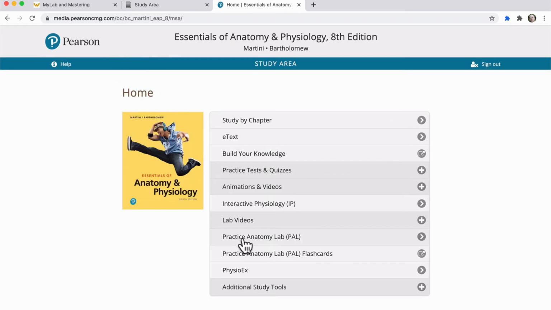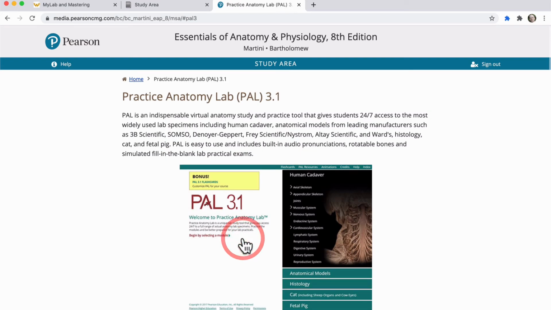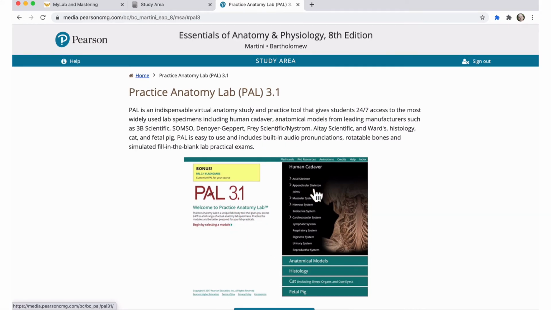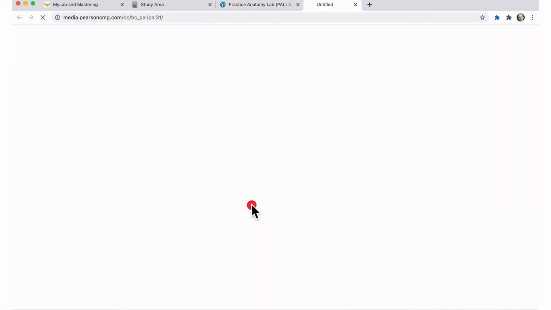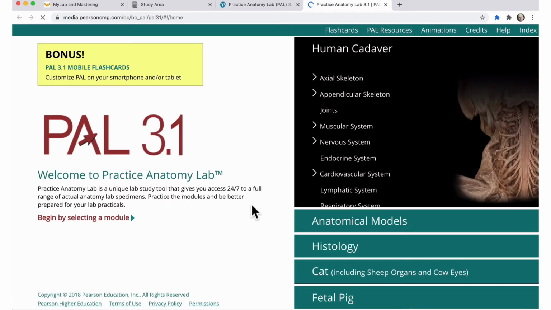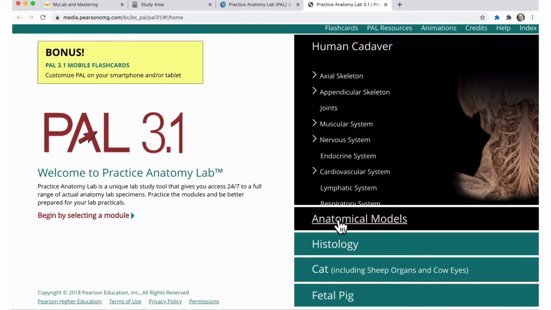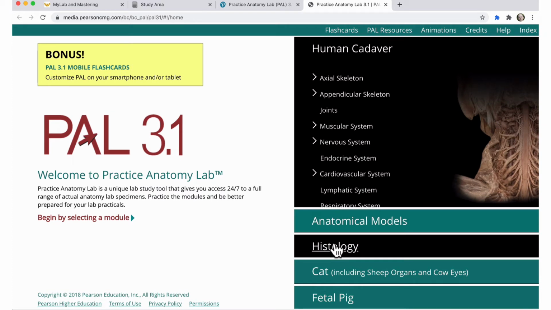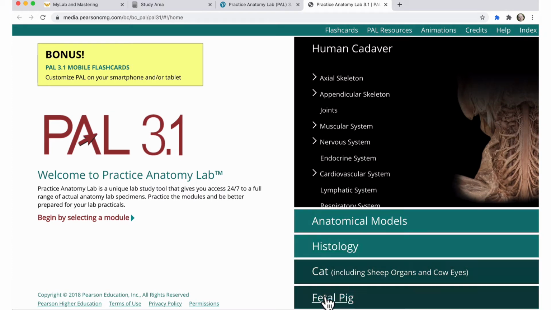Practice Anatomy Lab is probably the most important tool for you here as far as a resource in MyLab and Mastering that is relevant for the lab component of our course. When you select Practice Anatomy Lab, you will be asked to launch PAL 3.1. PAL 3.1 provides 5 different tabs for you. The first one is open by default. It's called Human Cadaver. The second one is Anatomical Models. The third is Histology. The fourth is Cat. And the fifth is Pig.